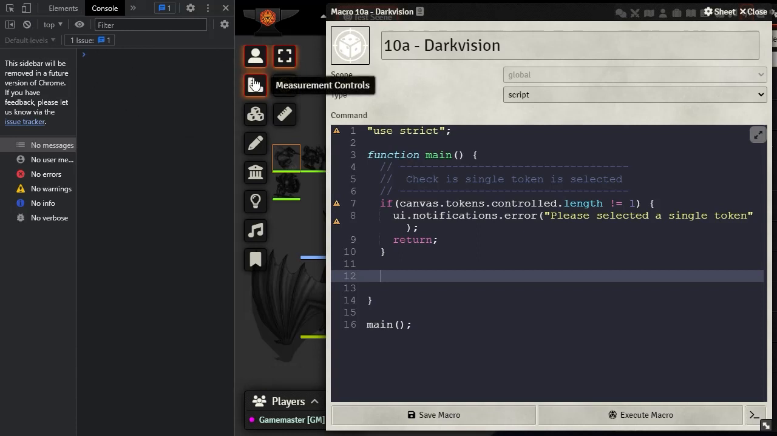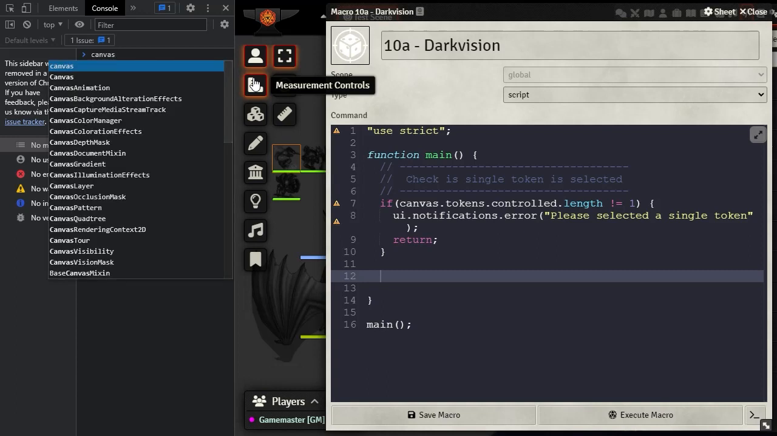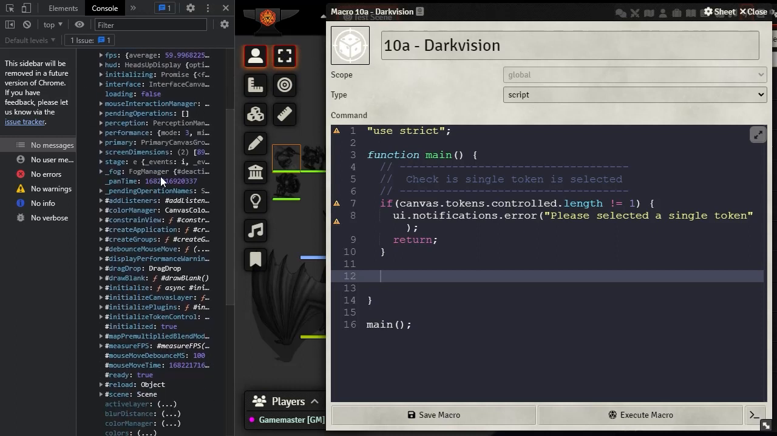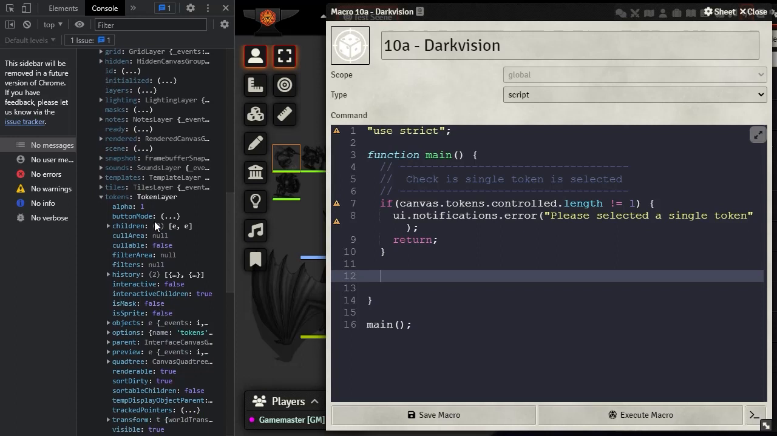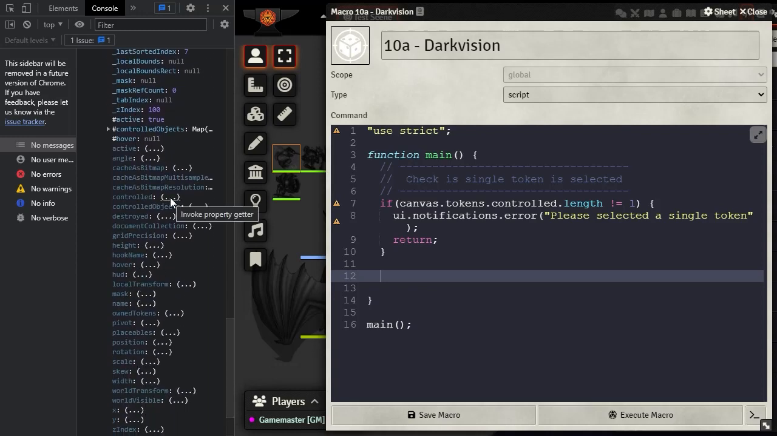All right, so we know that the canvas has all our tokens and stuff, so canvas. If we go to canvas, we have to spell it right, we can go in here and look at our different properties. What we're looking for is our tokens. Down here, we will see we have tokens, and this is another object in there. Inside here, we're looking for controlled, which is going to be down here. Because we only have one token controlled, this should be an array of 1.